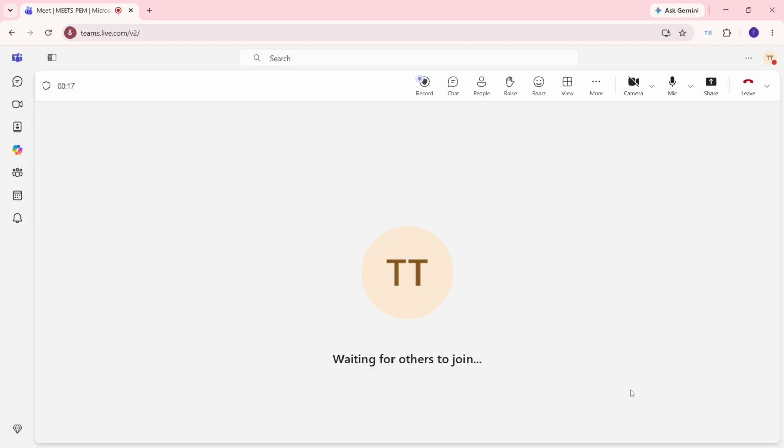If you join before the host, you'll wait in the lobby until they admit you or until they start the meeting. Once you're in, you can toggle your camera and microphone using the controls at the top of the screen.